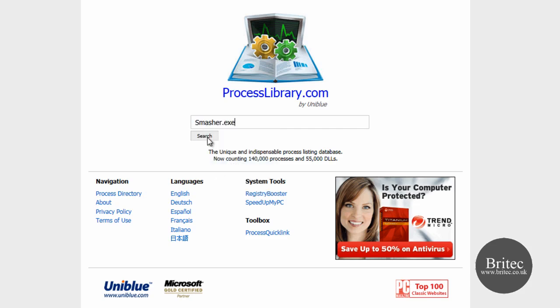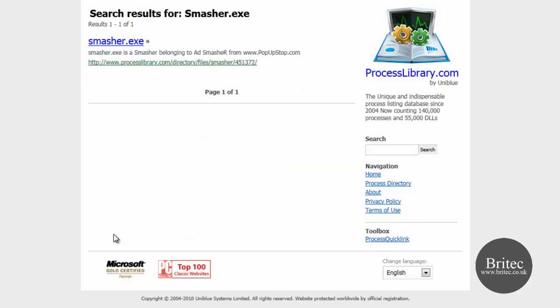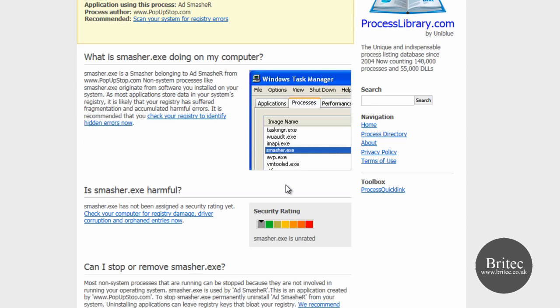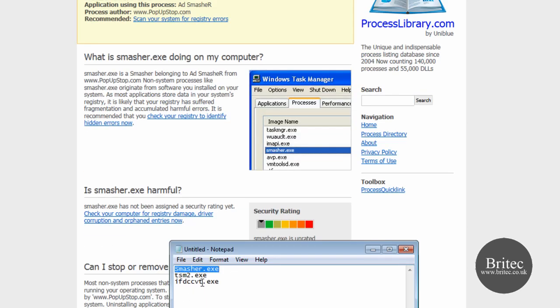What we need to do is just click on search. This will then give us the actual Ad Smasher from popupstop.com. Click on this and it will give you all the information about what that process is. As you can see, it hasn't been rated at the moment. That doesn't mean it's not dangerous, it just means it hasn't been rated by people. Maybe it's not that popular, but it shows you where it's located as a process, and you can read all about it. Very, very useful site.